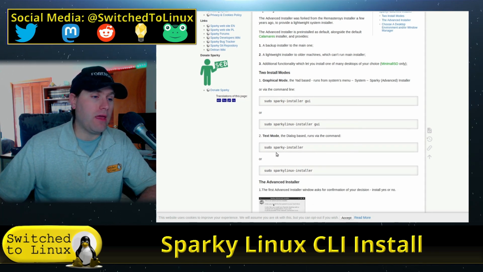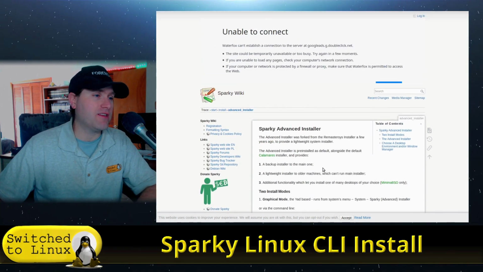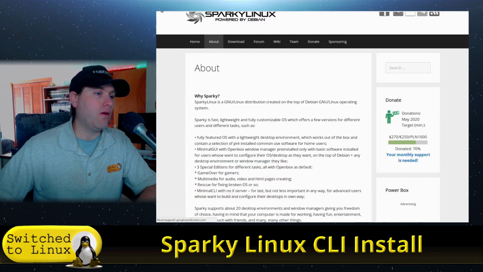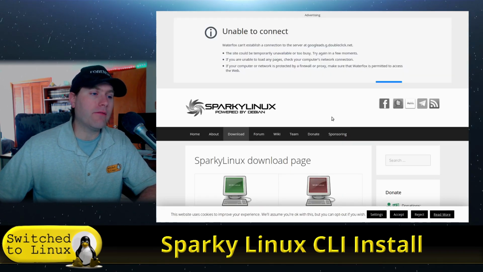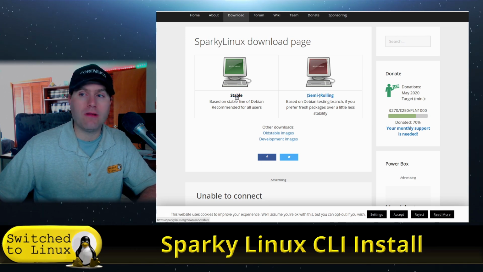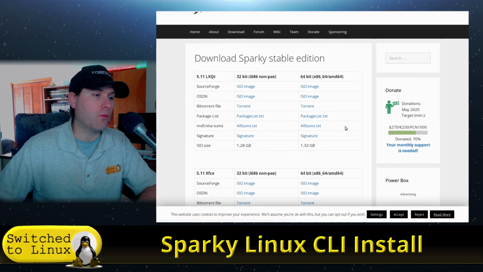So we're going to do the Sparky installer or Sparky Linux installer. It was either one of the two that I said it was. All right, so now we'll head back to their main website. You can head on over to their download page. We can go with the stable branch or the semi-rolling. Semi-rolling is based on Debian testing. The stable is based on the current stable line of Debian. That's the one we're working with.